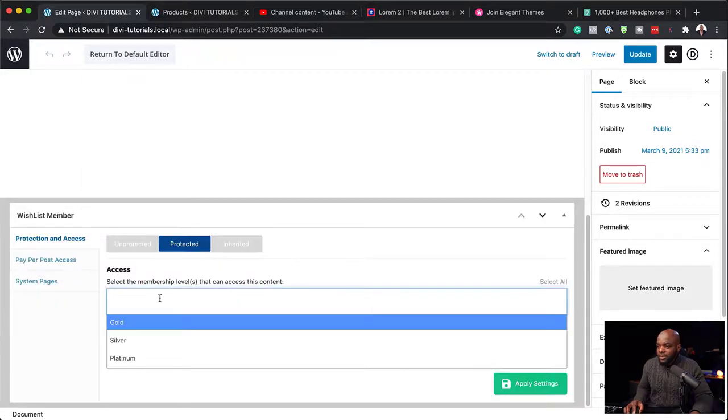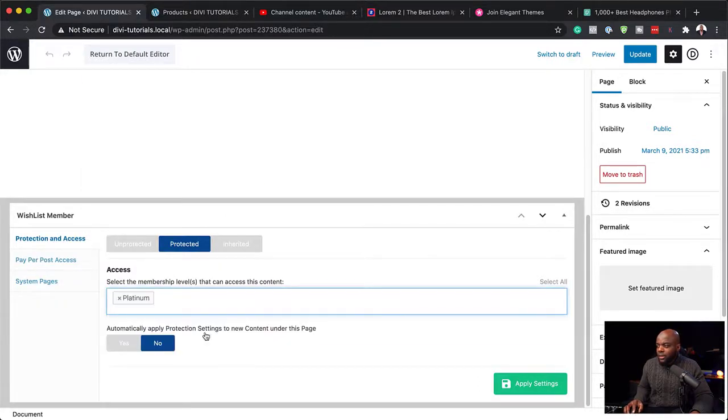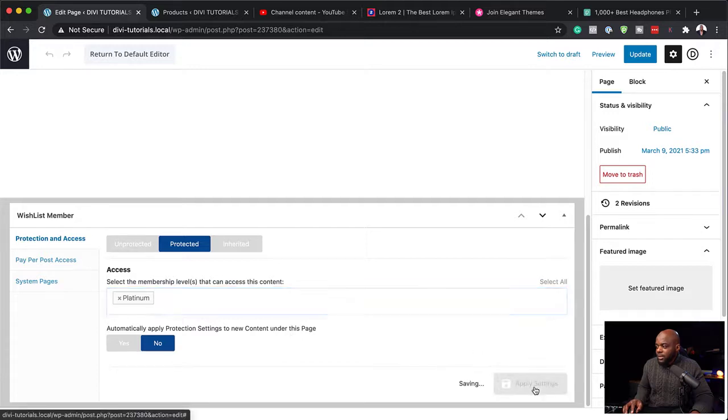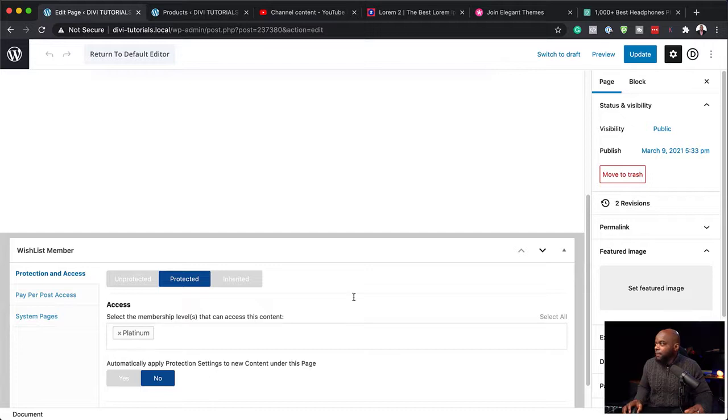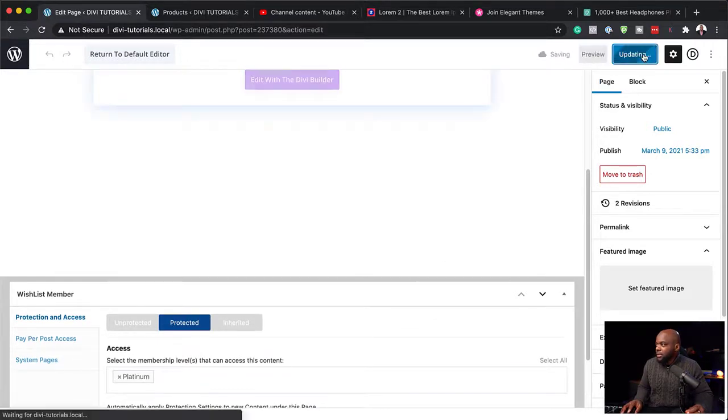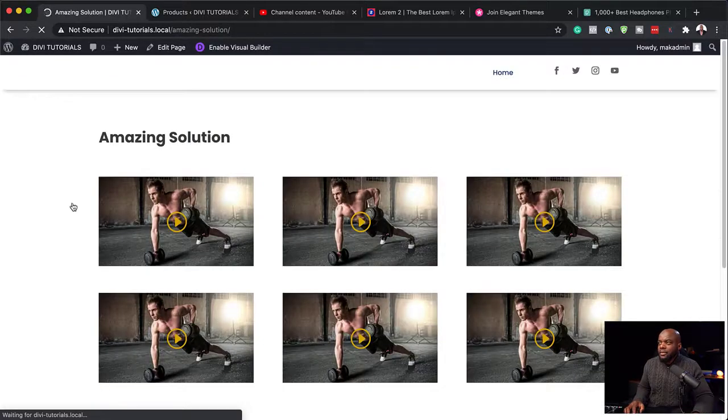So let's say this should be the platinum level. And then if I hit apply settings, that means that this content here is only accessible to the platinum level because I've assigned it here. Now let's hit update. Okay. Let's view the page. Okay, so this is the page, amazing solution.